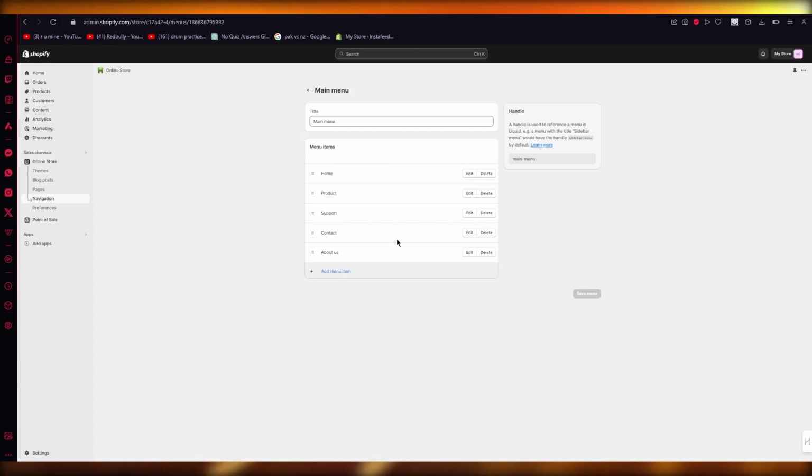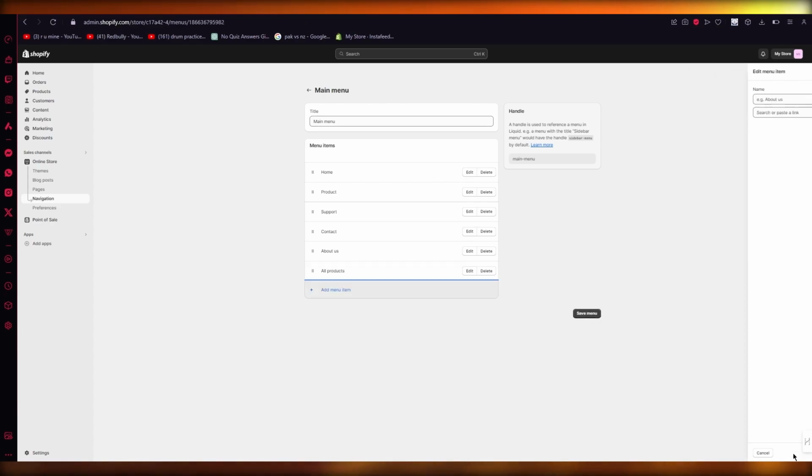Let's add an addition to this. So let's say you want to add something. I'm going to click on add menu item. And let's add a random catalog page, okay? So you can go into products, and if you have certain products, you can add any type of product page over here. So let's say I'm going to add the all products page. Okay, here's the all products page.